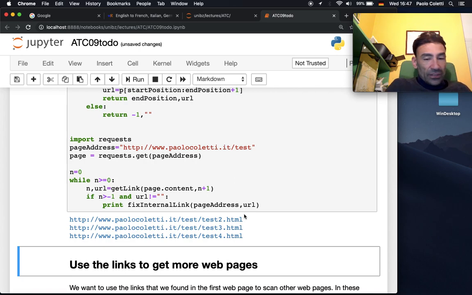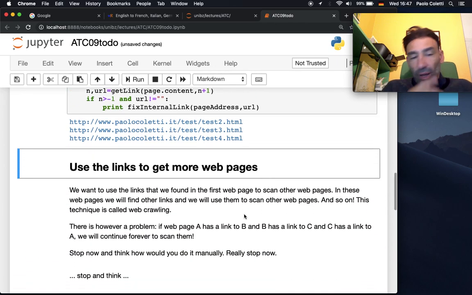Now we want to use these links one after the other to find other web pages. These web pages will contain other links, and we'll use those links to find other web pages. However, we have a slight problem. We must tackle it immediately, because otherwise we will get our computer stuck.